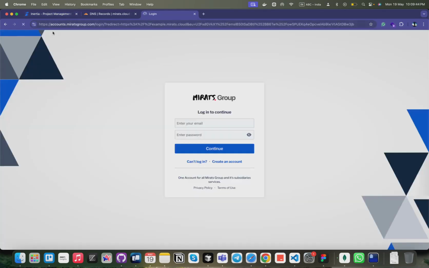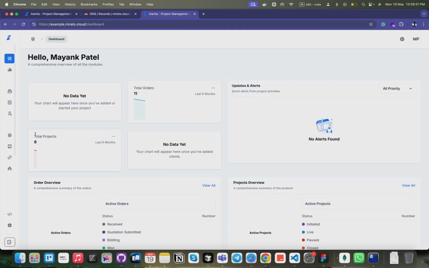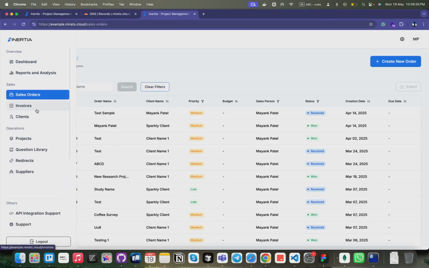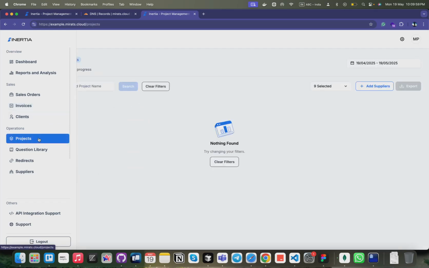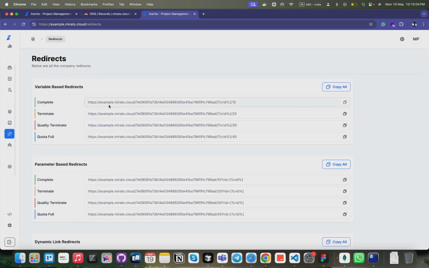You can see I'm getting my example.mirats.cloud up and running, and I'm getting all my sales orders, all my invoices, all my clients and everything right over here. If you go to the redirect segment, you can see your newly added redirects have already been set up, and you can share it with your counterparts. Thank you very much.